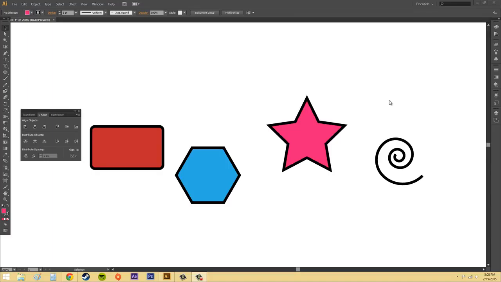Hello everybody, welcome to another exciting Illustrator CS6 tutorial. Today we're going to learn about aligning and distributing objects.